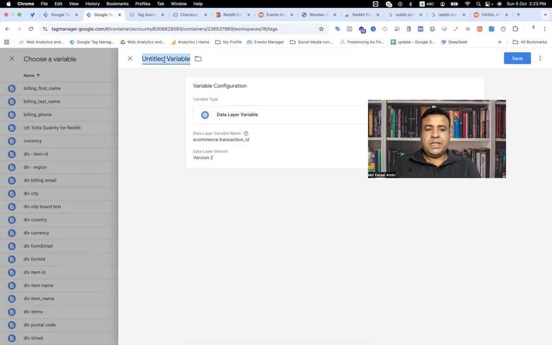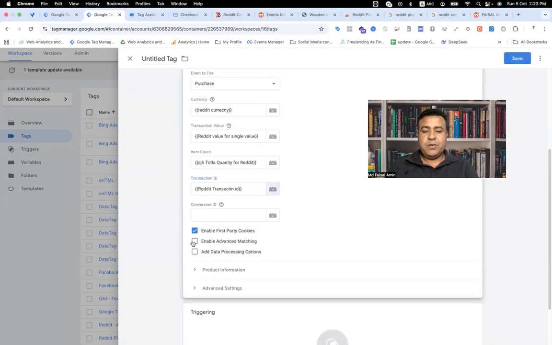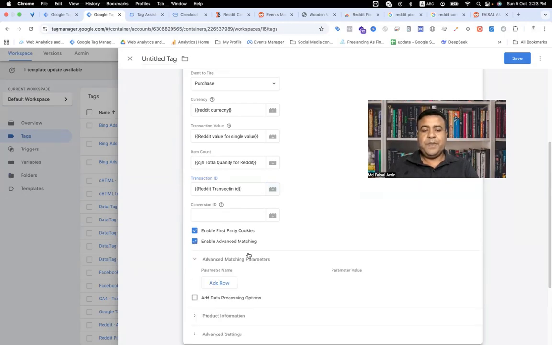So we are giving the variable name, that is Reddit transaction ID. Save it. The conversion ID will also be needed for the server-side tracking to deduplicate the event. So now I do not use the transaction ID on it. Now you have to add it for the browser side. I recommend you do not use the advanced matching. We are using that feature for server side, because we are doing both.